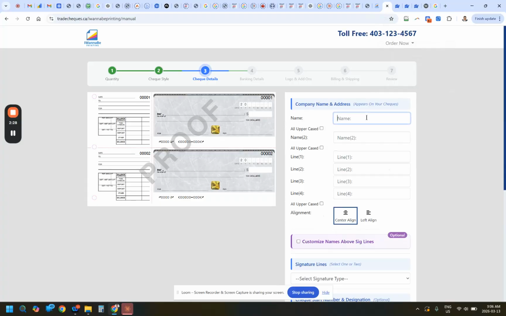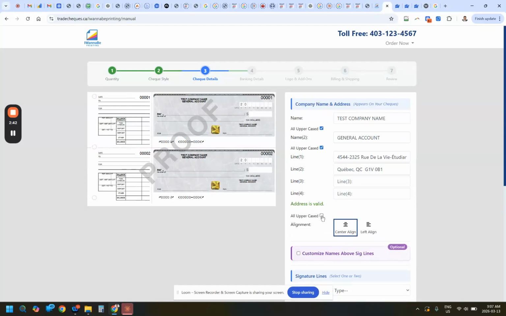So I can type in company name. Okay, we'll just say general account. Oops, I forgot to do all caps. No problem. Click those buttons, enter an address. Okay, same thing. I want all caps. Just click a button and it does that. And you have the same options here for center align or left align.